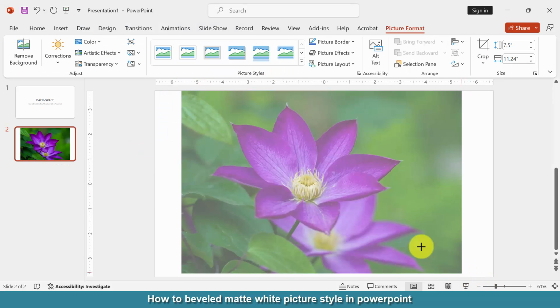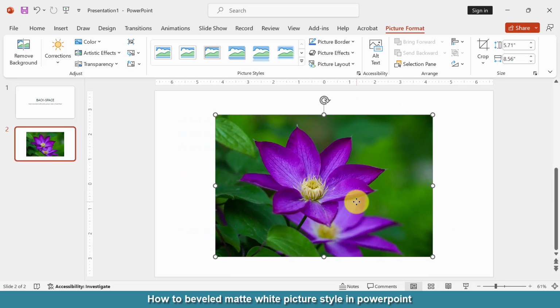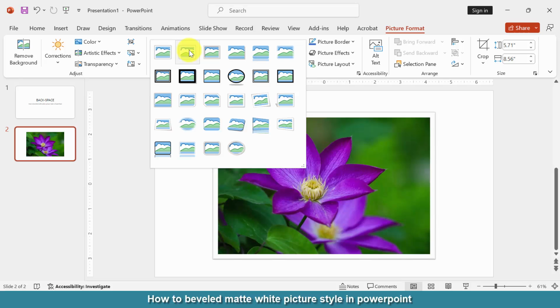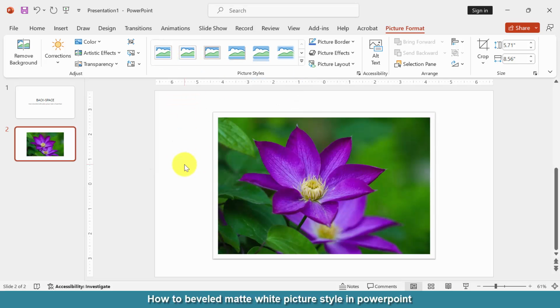Then resize the picture a little smaller. Then move this picture to the middle of the slide. Then go to the picture format menu, click the picture style drop-down menu, and choose the bevel matte white style.